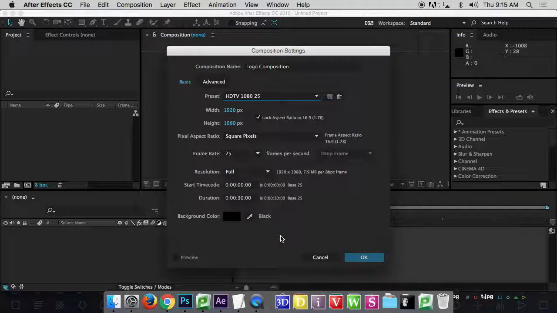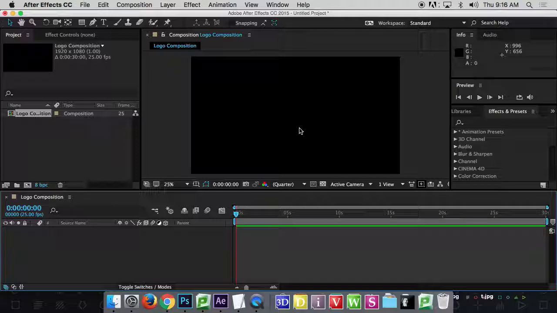HD 1080 25. So I know what those numbers are now. HD means 1920 by 1080, and 25 means 25 frames per second. Okay? I press OK, and an empty area will appear here, and I want to add some graphics on this empty area.